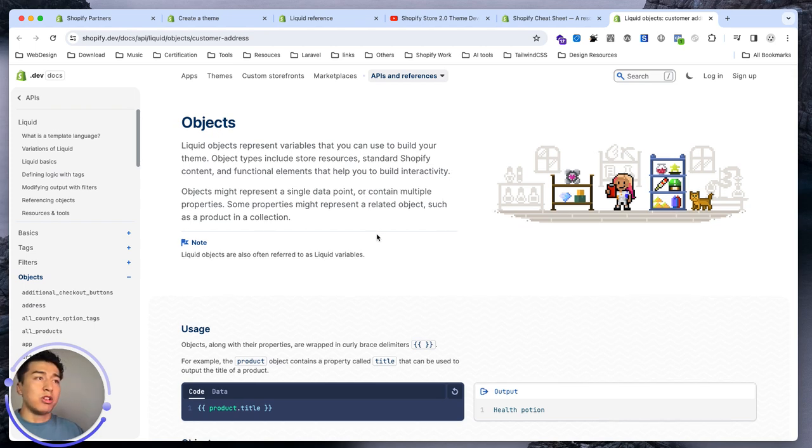And in the next video, we will start creating our app using Shopify CLI. So that is going to be something interesting.